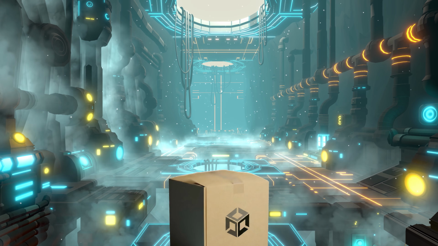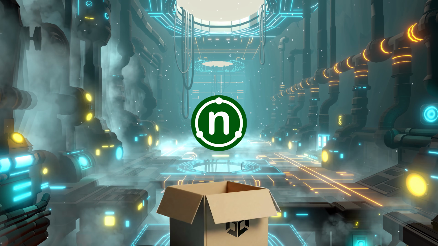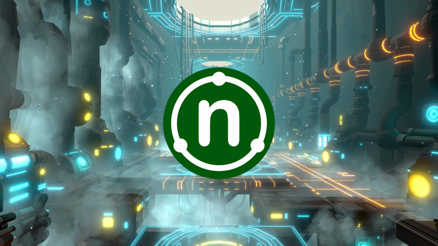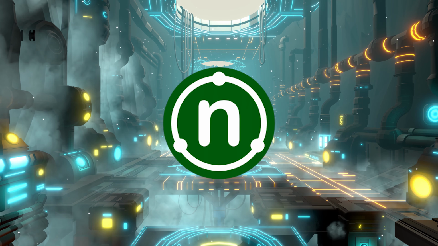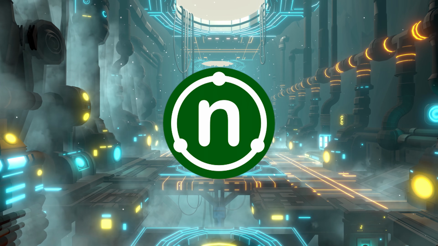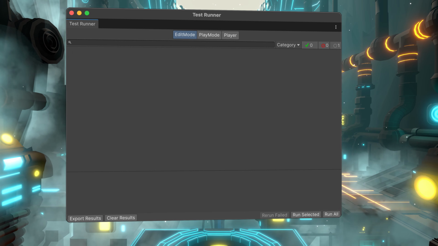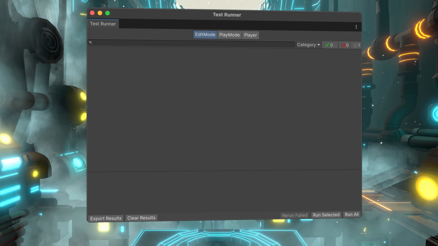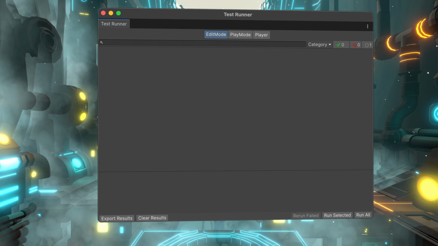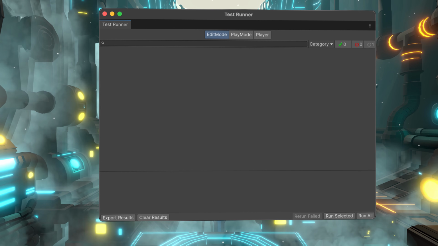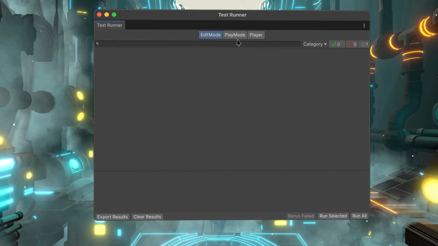Unity ships with a testing framework built in. It's based on NUnit, a battle-tested framework from the .NET world. No extra packages, no complex setup, it's just there, ready to use. And it comes in two flavors. Edit mode tests run without entering play mode. These are for testing pure logic. Damage calculations, inventory management, state machines, anything that doesn't need Unity's runtime.